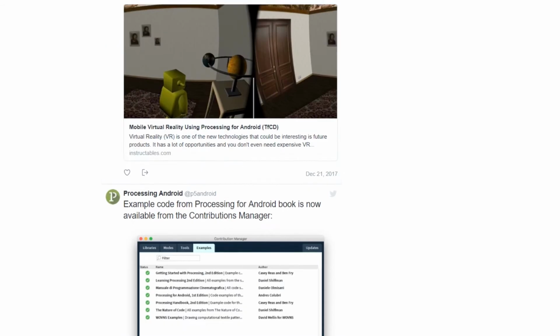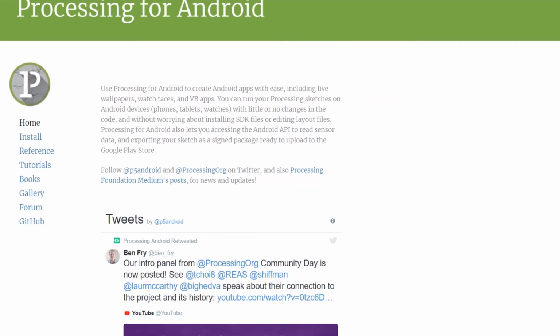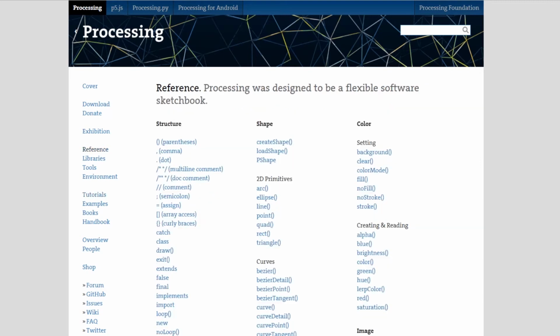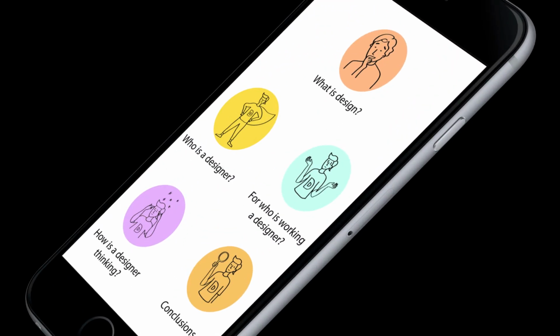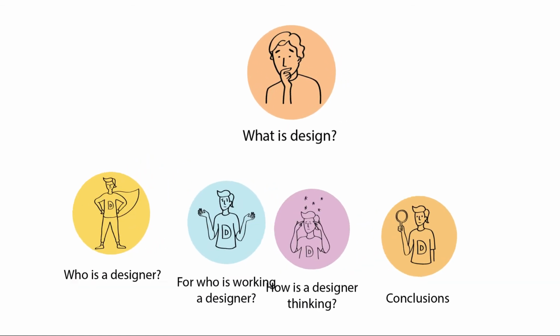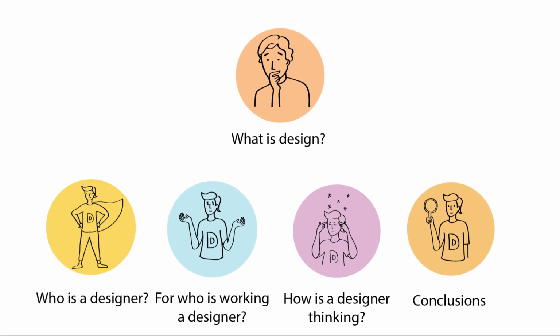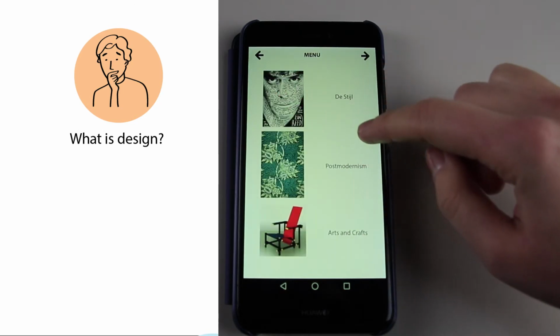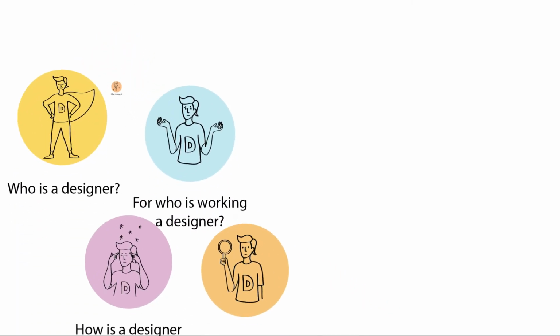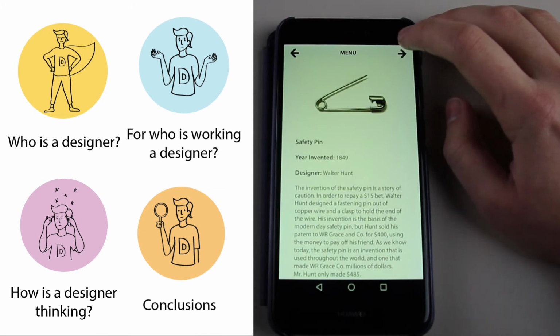I downloaded the program from the official site, I watched the tutorials, I read the theory, and I followed the examples. My app contains 5 chapters. The first one has more functionalities than the others. It contains a scroll function and a quiz at the end of it. The other chapters contain images with text and illustrations.